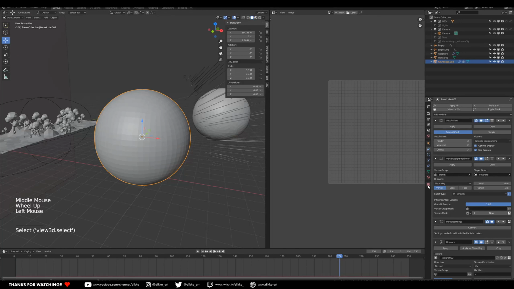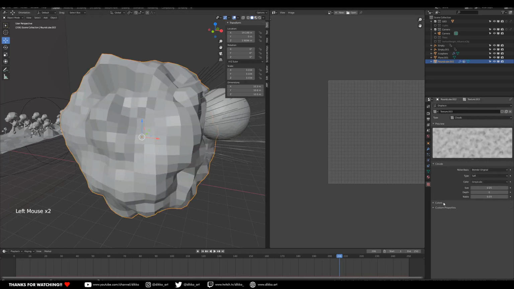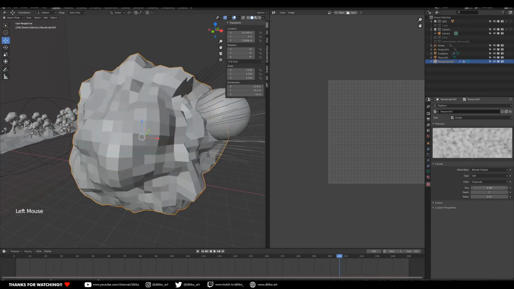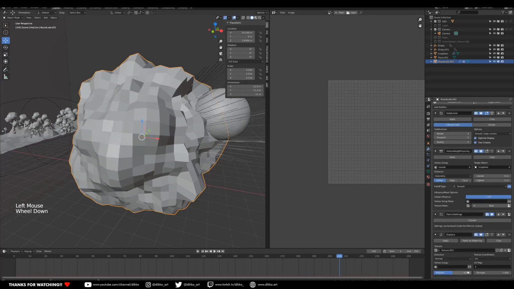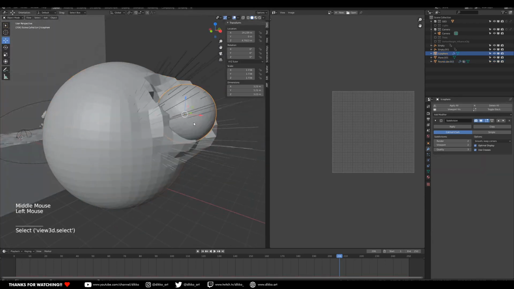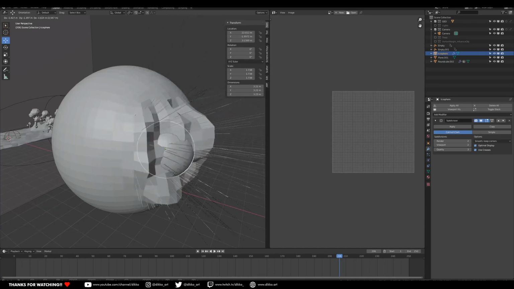So we'll add a displacement texture. Clouds. Increase the size like so. And we're going to have it affected by our islands. Increase the mid level like so. Decrease that strength maybe, I don't know. So now we got the islands working. How cool is that? It's really sweet.